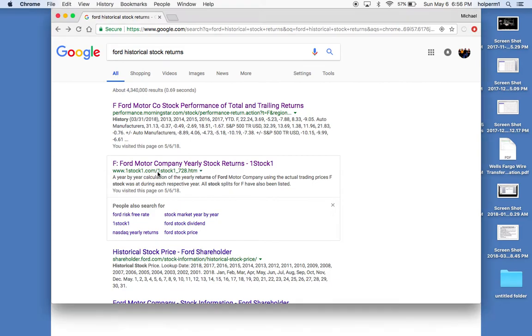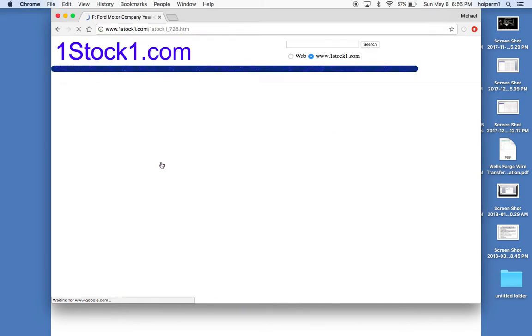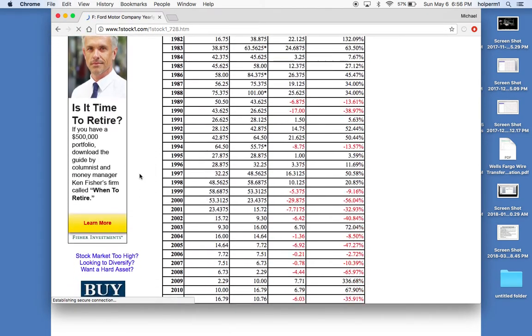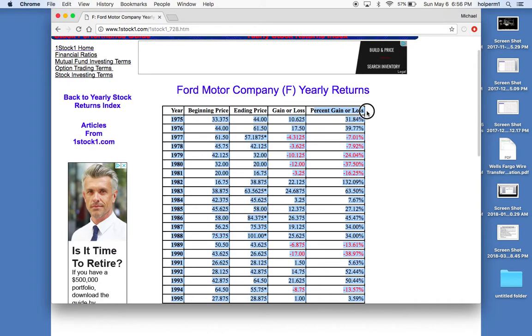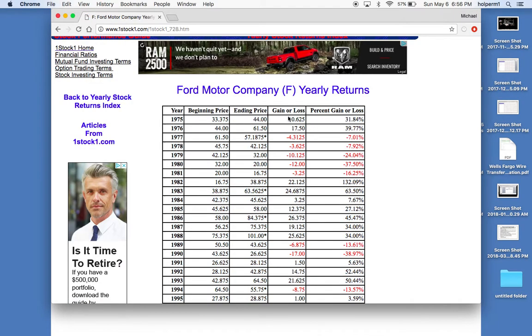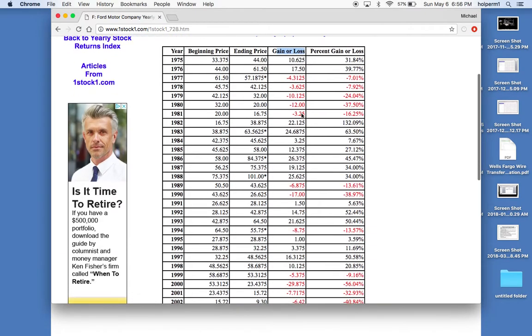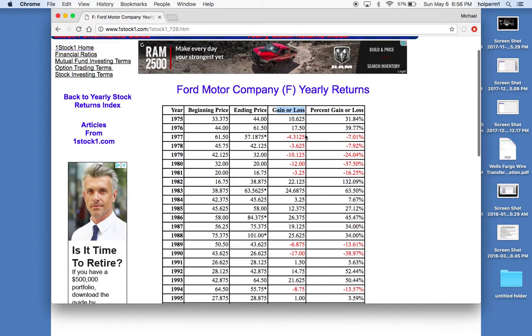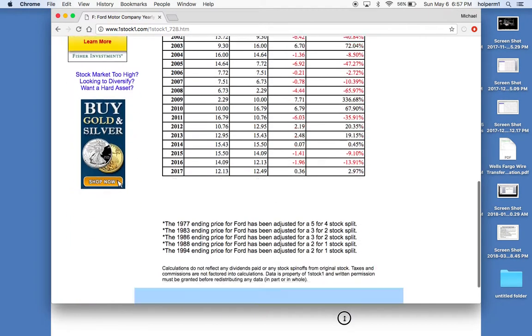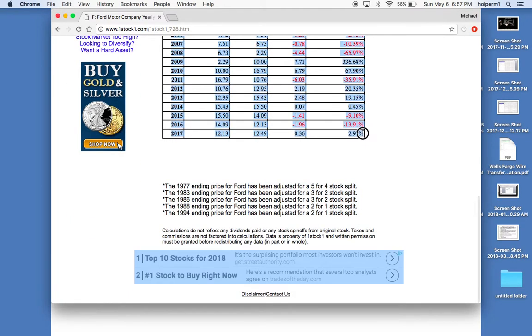So I looked up Ford historical returns. This website, One Stock One, has a nice set of data that we can use. We're going to be particularly interested in the percent gain or loss. This has to do with the fact that the gain or loss tends to change over time, given the fact that the stock price goes up, and so it doesn't tell us quite as much as the percent gain or loss. So what we're going to do is highlight all of the data like this.